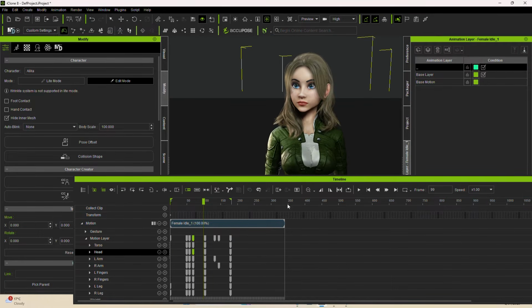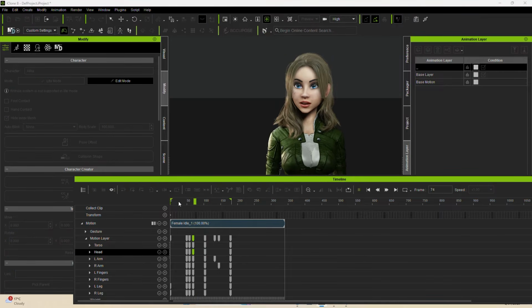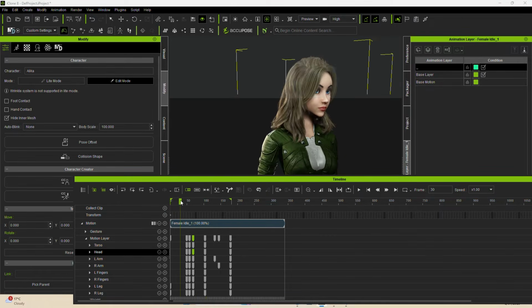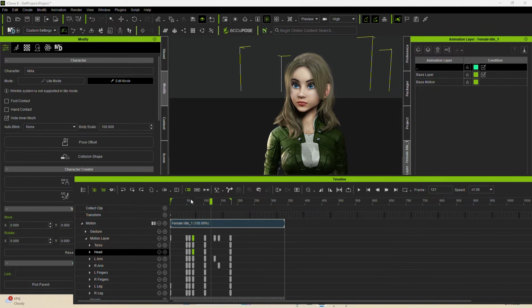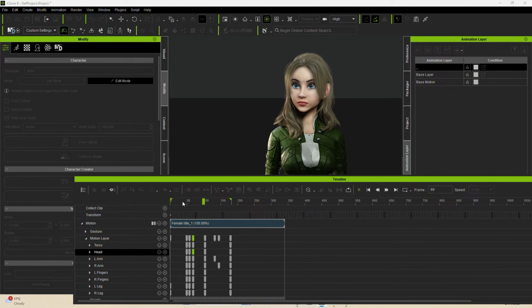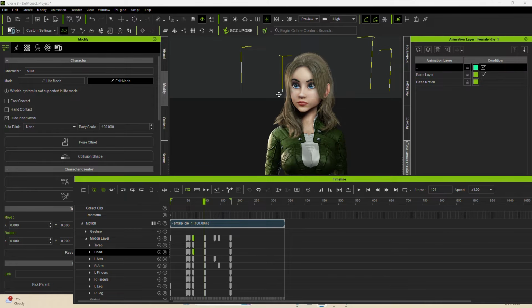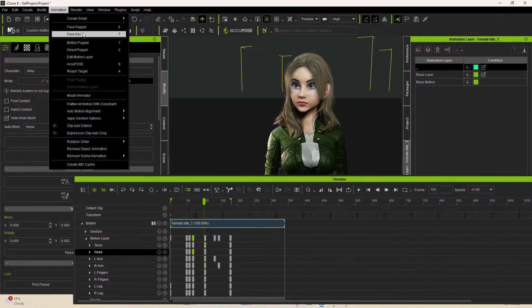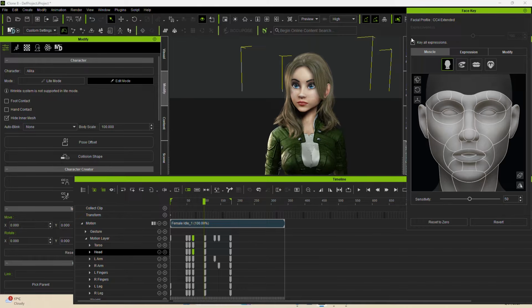So getting reasonably happy with the body positions now, but there's still not much going on in the face. So let's start adding some expression to this fairly blank expression character. And the way I'm going to do that is going to animation and face key. I'm going to hit key all expressions.